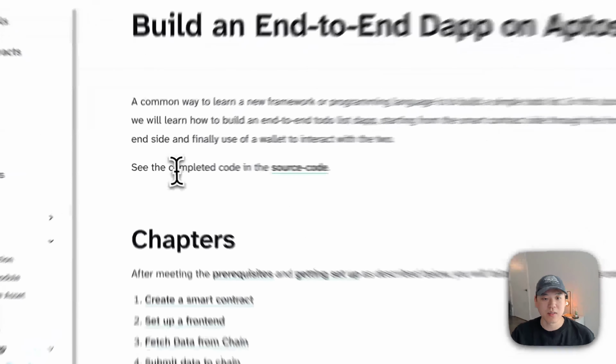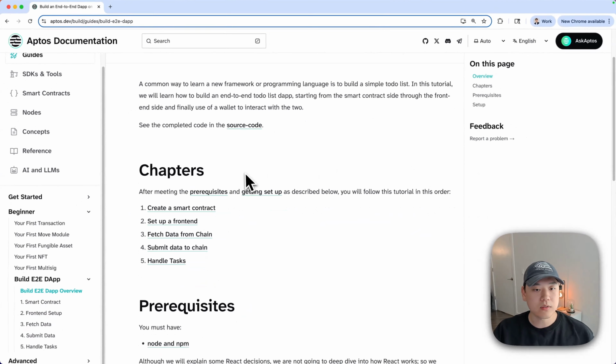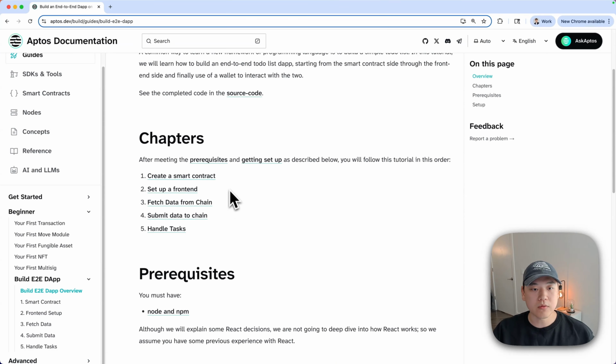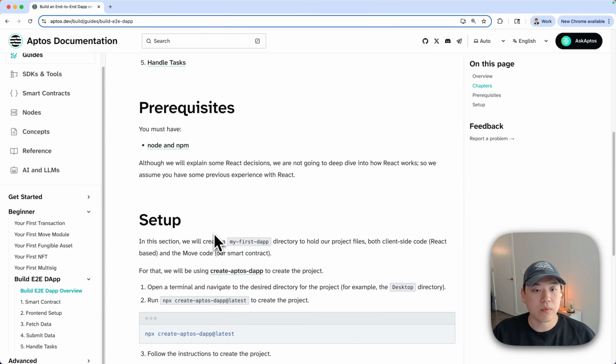All right, so there's a completed source code here. I'm not gonna look at that right now. Let's just continue on. All right, so the chapters. After meeting the prerequisites and getting set up as described below, you will follow this tutorial in this order: creating a smart contract, setting up a front end, fetch data from chain, submit data to chain, and handle tasks. Cool. Okay, let's go through it.